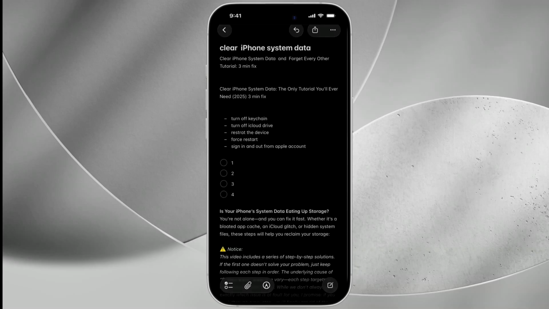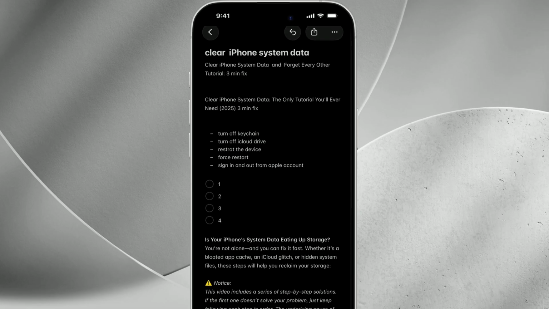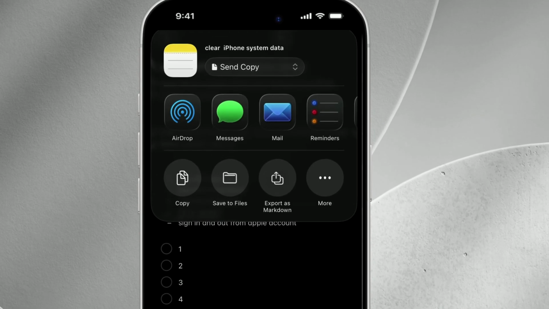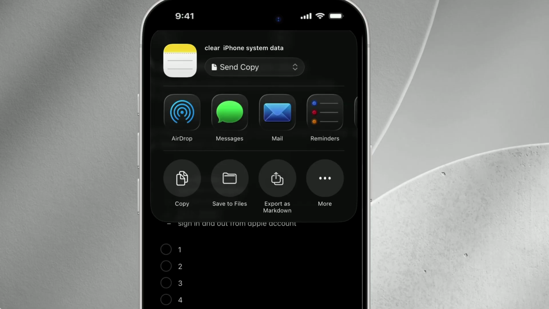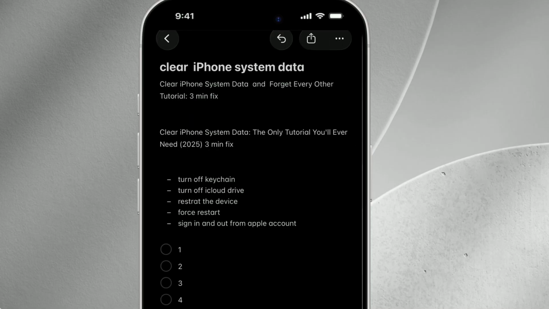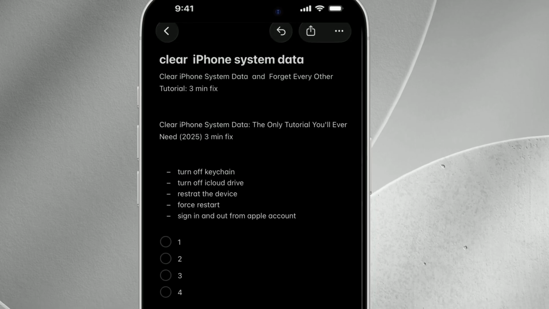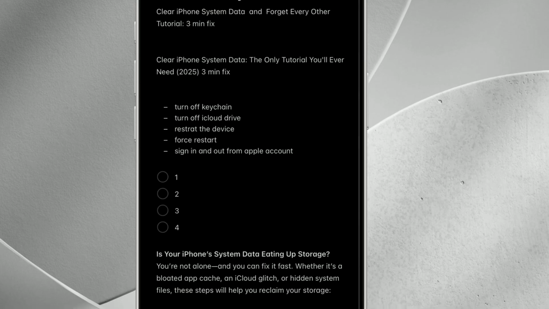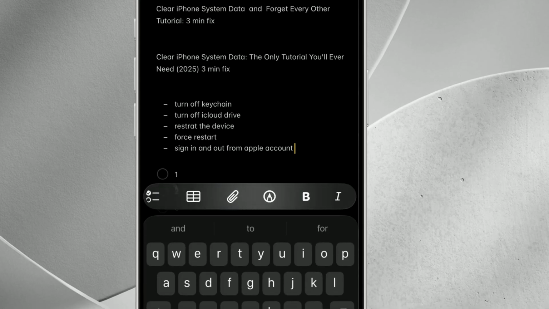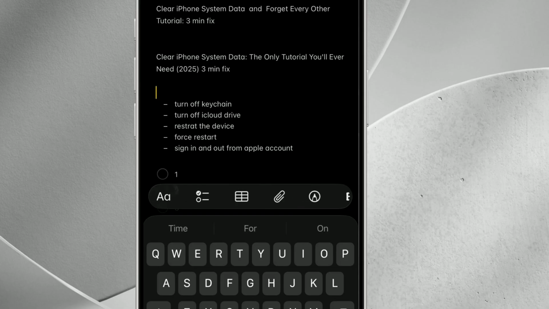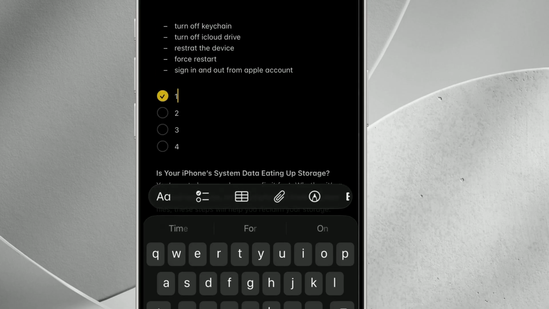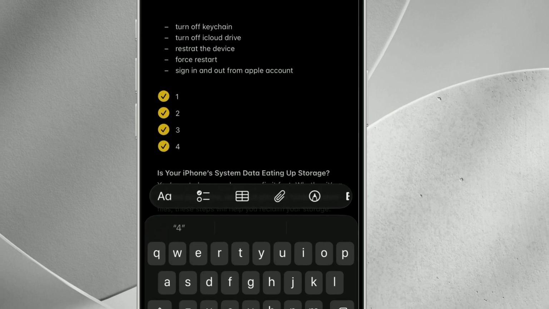Productivity buffs, Notes and Files just got a major upgrade. Ever wish you could export notes cleanly for sharing or importing elsewhere? Now you can export your notes as markdown files, perfect for preserving formatting like headers and lists. And typing is smoother with a new formatting toolbar right above the keyboard for quick access to styles. Plus, ticking off checklist items is oddly satisfying now, with a cute animated checkmark every time you complete a task.